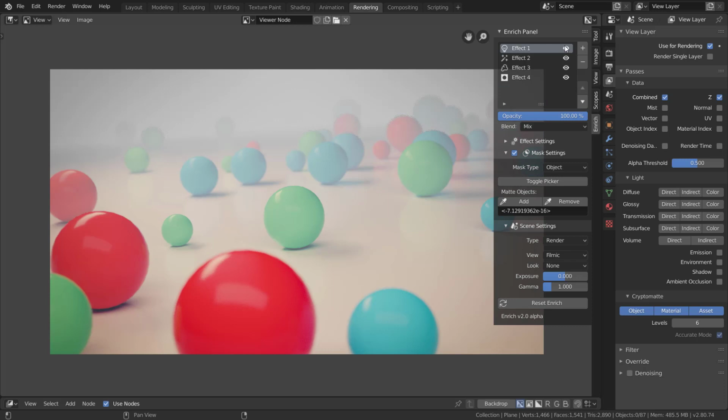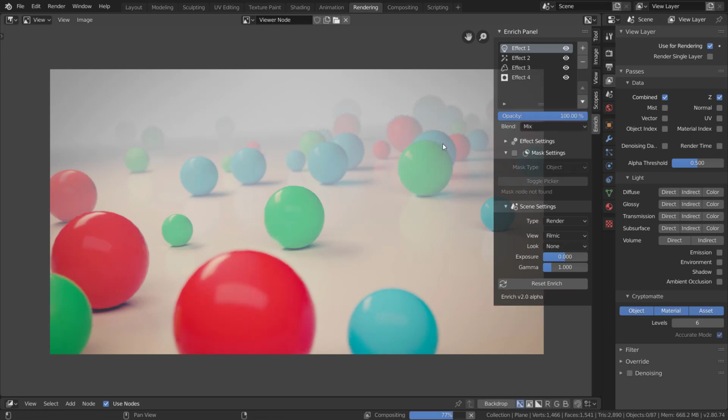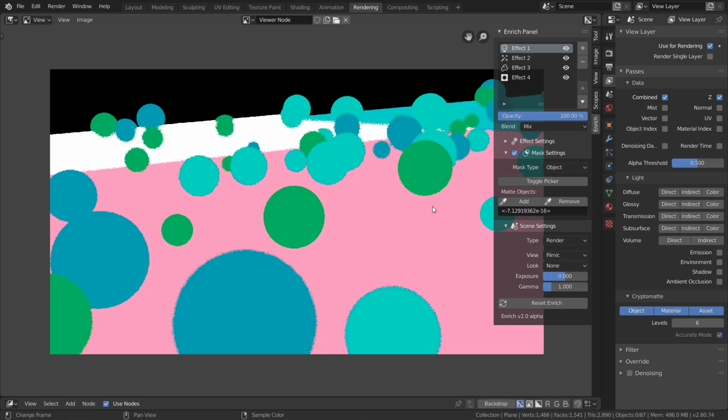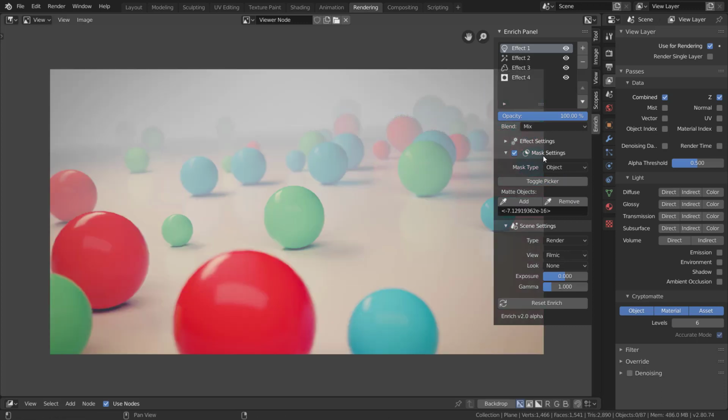And if I hide this effect, you can see only the red balls have changed, because this effect was applied only to them. But if I remove the mask, you can see it gets applied to the entire scene. So yeah, that's really nice. Let's actually keep the mask as it was. And yeah, this mask setting actually makes Enrich even more powerful.